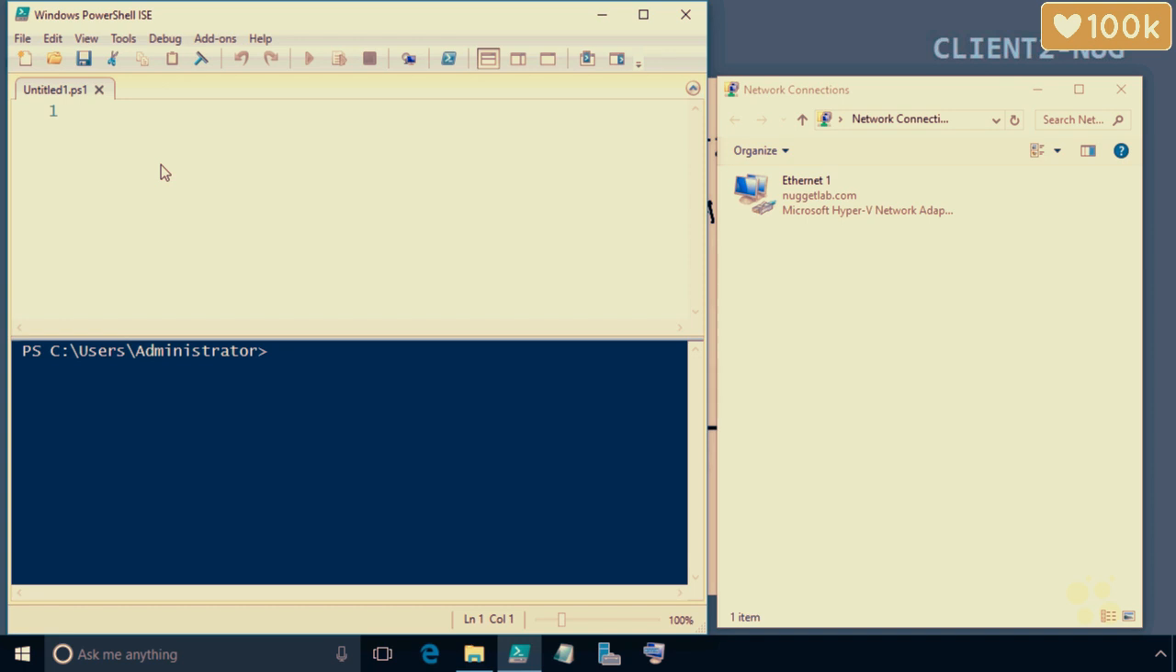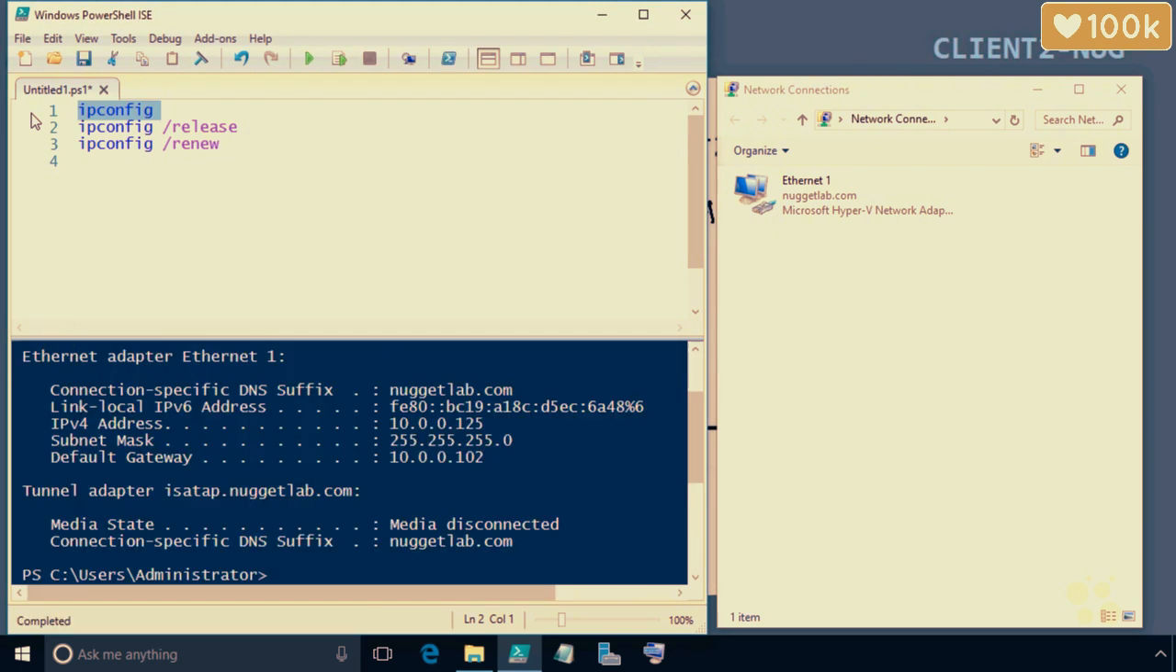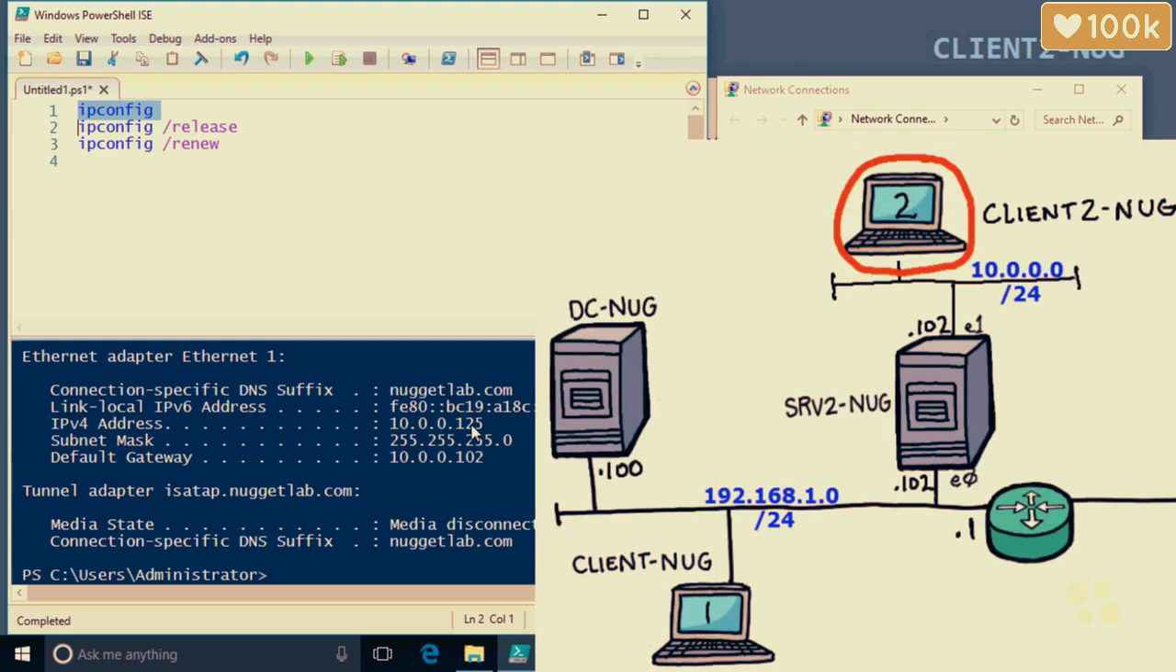So some of the commands we're going to be issuing are things like ipconfig, ipconfig/release and ipconfig/renew. So let's see what we have to start with. We'll highlight row number 1 and hit F8 with an ipconfig, and we have an IP address of 10.0.0.125. And I just want to verify that the communication is working between this client up on the 10 network and the DHCP server, DC-nug, down on the 192.168.1 network.